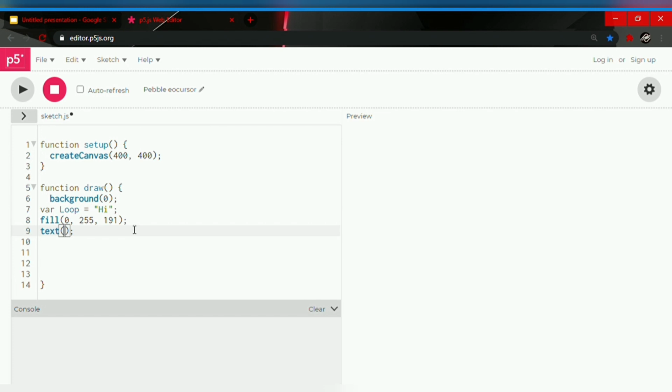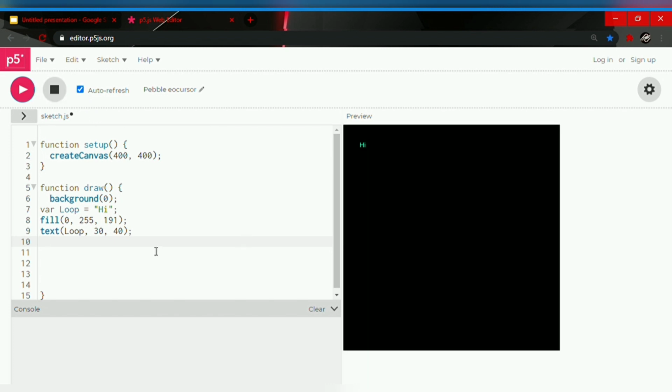Between the parentheses, I'm going to type in loop, comma space 30, comma space 40, and then enter. Let's put it on auto refresh. And then now I'm going to copy this and paste it. Paste. You guys can't really see it right now, and this is a harder way. You have to keep on typing text or keep on pasting text.